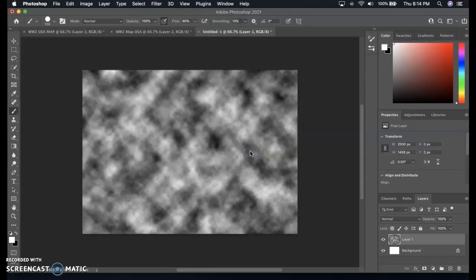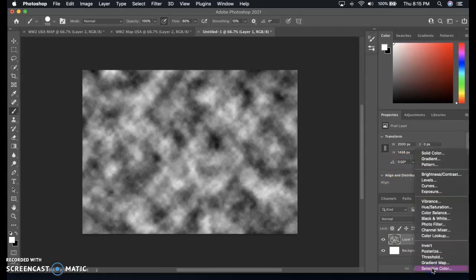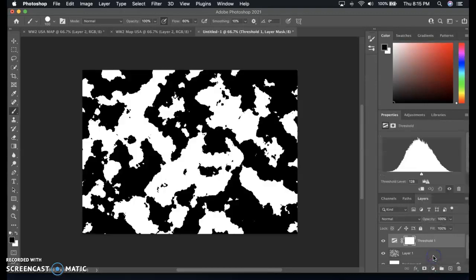Now, I need to make these clouds clearer so that I can see the beginning of my continents. And in order to make them clearer, I need to apply a filter called Threshold. In order to apply that adjustment, I need to go to my Layers panel, go down to the bottom toolbar, and click the New Fill or Adjustment layer. I'm going to find Threshold, click on Threshold, and as you can see, the appearance of my clouds changes, and I have a new threshold layer in my Layers panel.